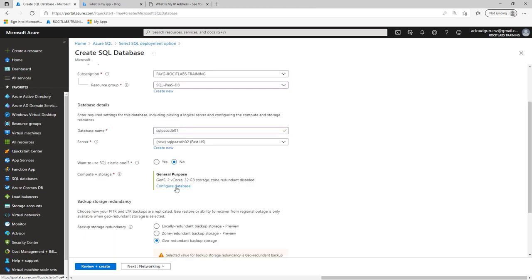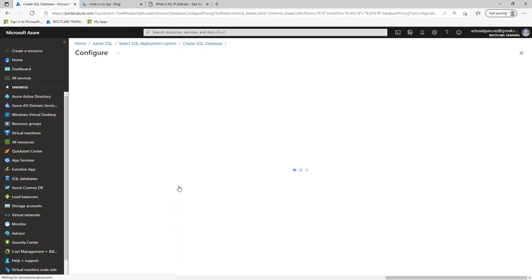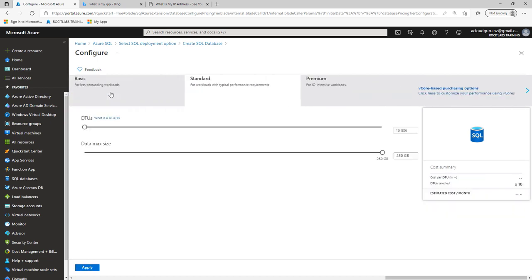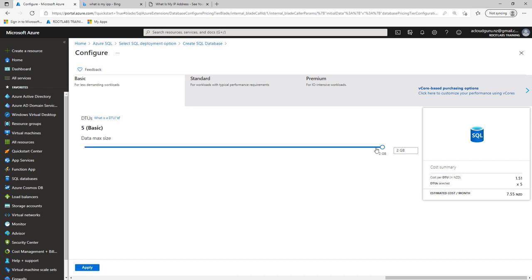So we want to go down here and say configure database underneath compute and storage. Click the config database, and we're looking for basic standard premium. We're not looking for any of these for now. So click basic standard premium, and of course we want to use the basic out of these three options because it's just a lab. So I'm going to select basic, and of course you can modify your DTUs by moving this up or down. It's up to you.